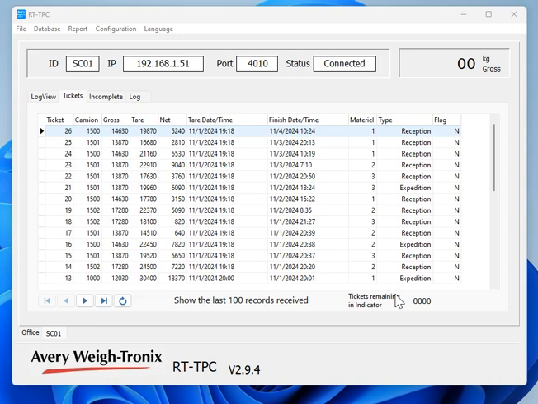Hello, today we're talking about how to use TPC software. This software works with ZM605 and ZM615 TPC program.